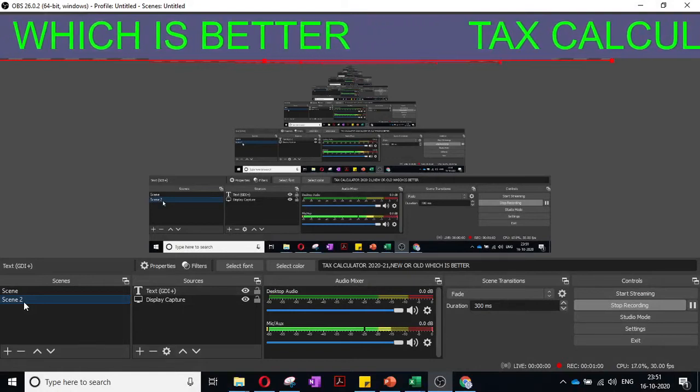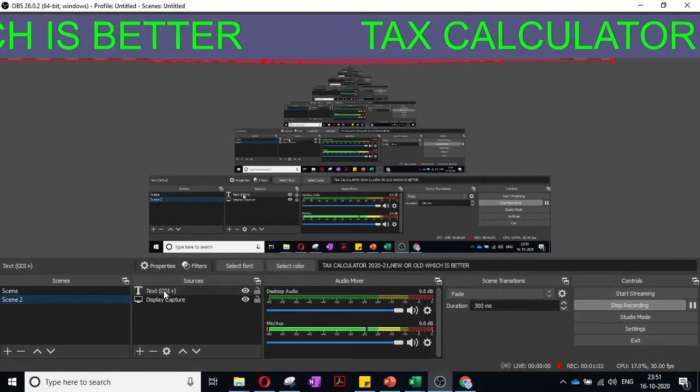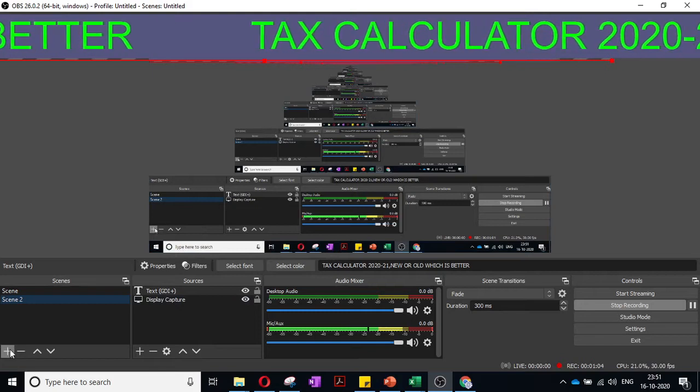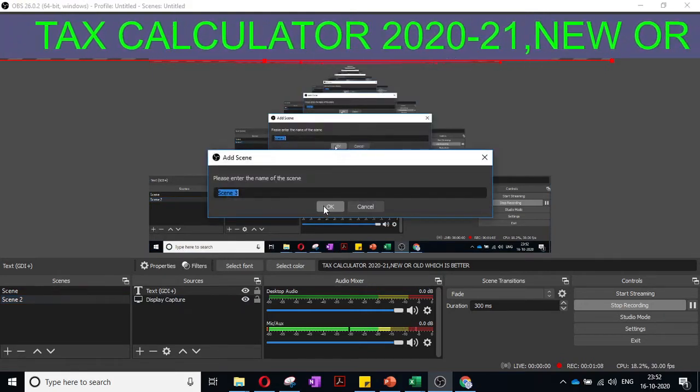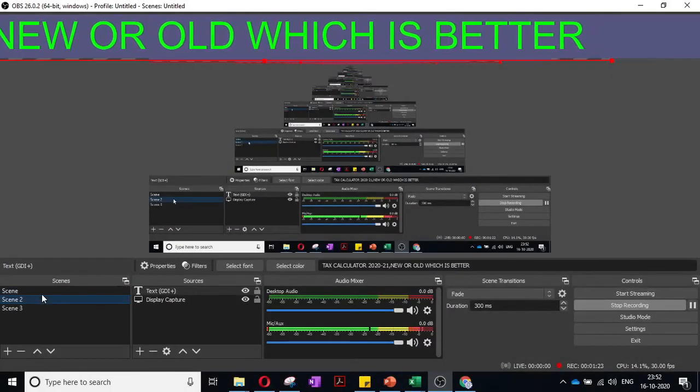Since scene 2 is already there, I am going to add one more, scene 3. You can see scene 3 I added. In the scenes list there will be scenes 1, 2 and 3, and if you select one, it will go as per that. Suppose I click on scene 2, what I saved will come. Scene 3 I have taken, but I have not added anything yet.